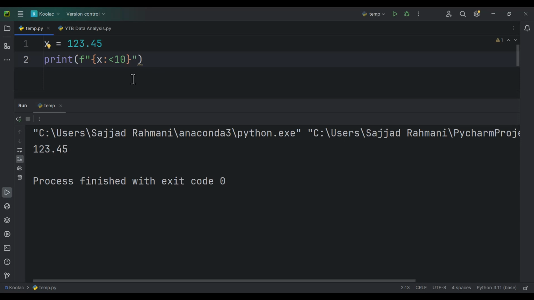And here is another question. How we can align our number to the center? So in order to do so, that's very easy. You can use the caret symbol. And if I run a code, we can see our number is aligned to center.